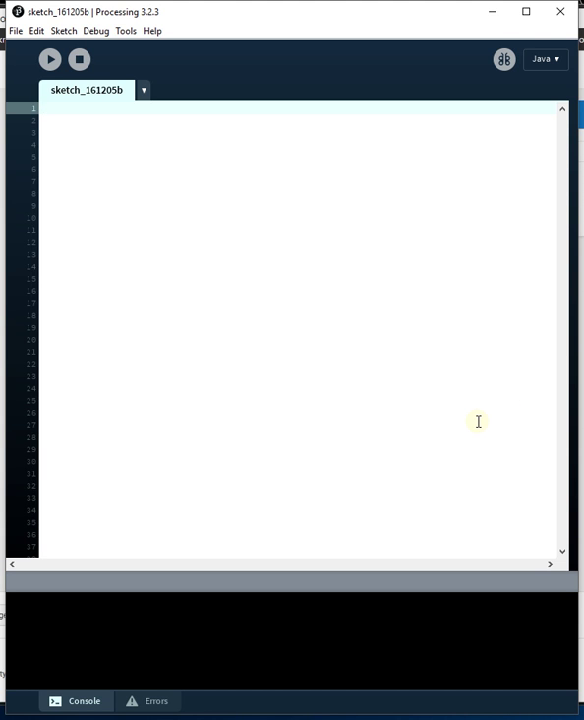Hey guys, in this video we'll talk about if-then statements. To start off, we'll type void setup and void draw, and we will declare a Boolean variable called myBool, and we'll give it an initial value of false. Now, an if-then statement allows us to do two different things depending on the value of the Boolean variable.